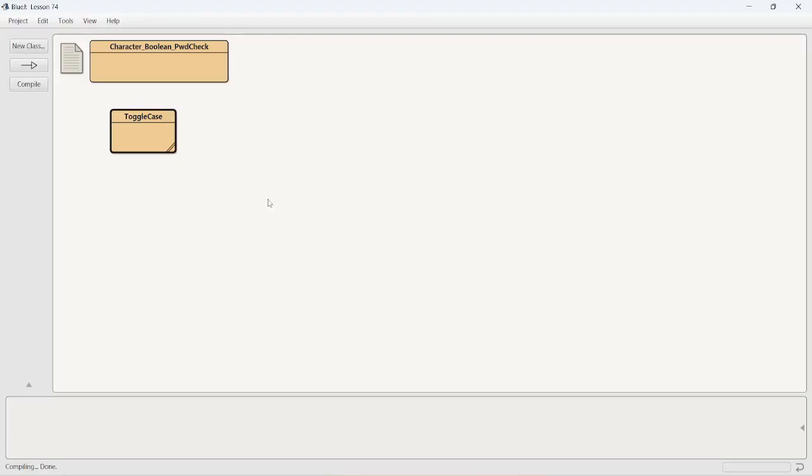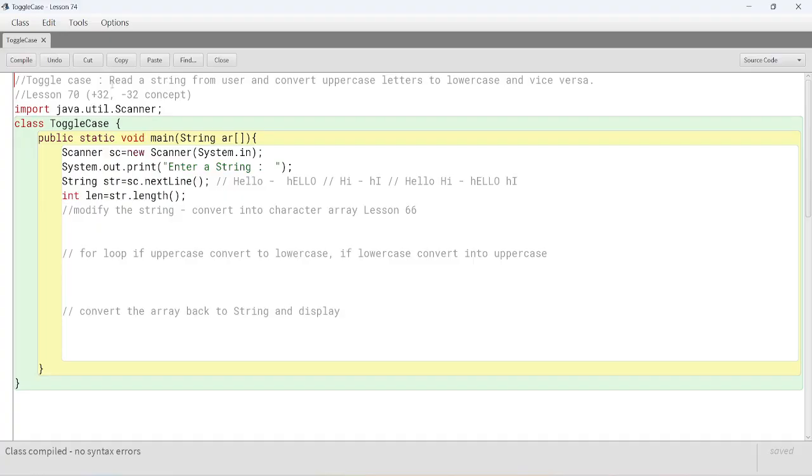Now let us see the second program, togglecase, which uses static methods of the character wrapper class. Here, the problem statement is: read a string from the user and convert uppercase letters to lowercase and vice versa. In Lesson 70, I have explained the plus 32 minus 32 concept. Here we use the wrapper class static method.